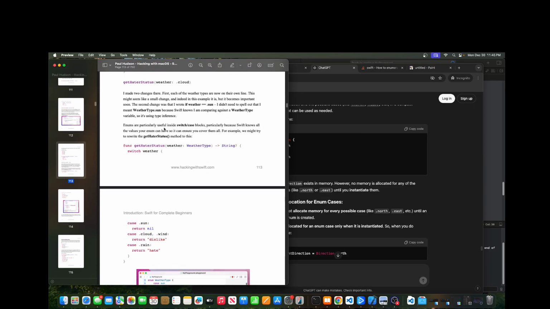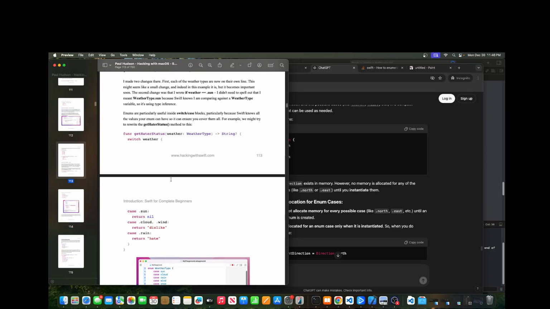Now, enums are particularly useful inside switch case blocks because Swift knows all the values your enum can have, so it can ensure you cover them all. So he's saying to use enums inside switch case. Now when I do .north, this is basically an enum, right? So when I do this, I'm creating an instance.